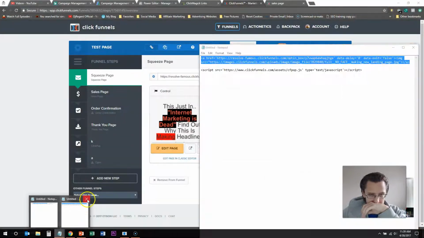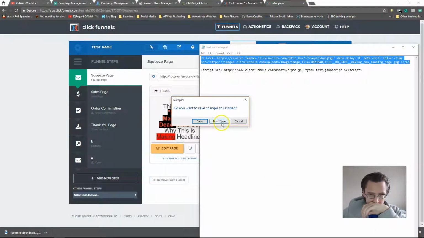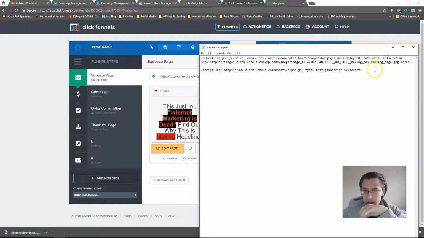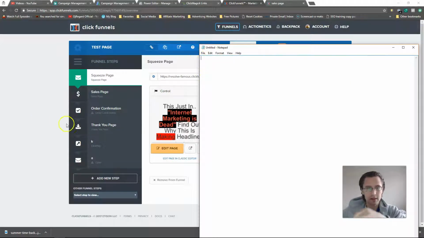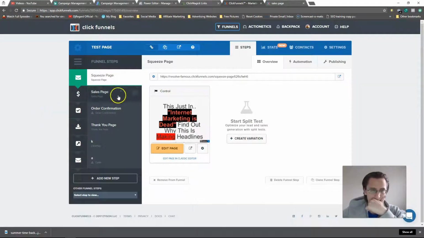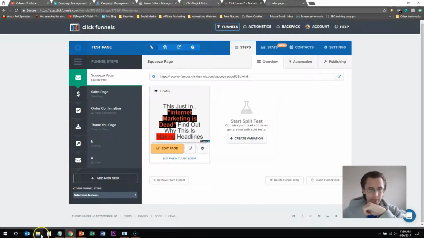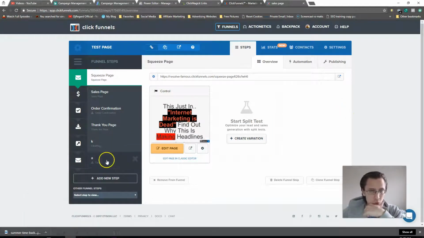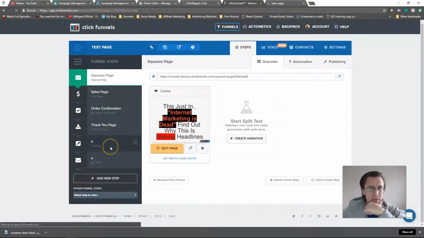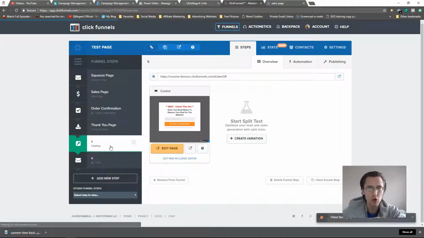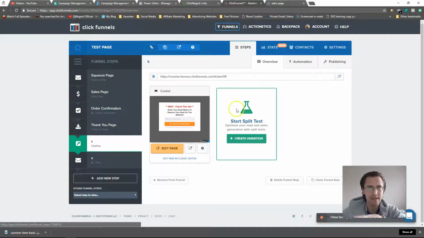Let me just remove all that. Okay, so let's go to our ClickPop here. Now, again, you can use this ClickPop code for any page. It does not have to be this ClickPop, right?